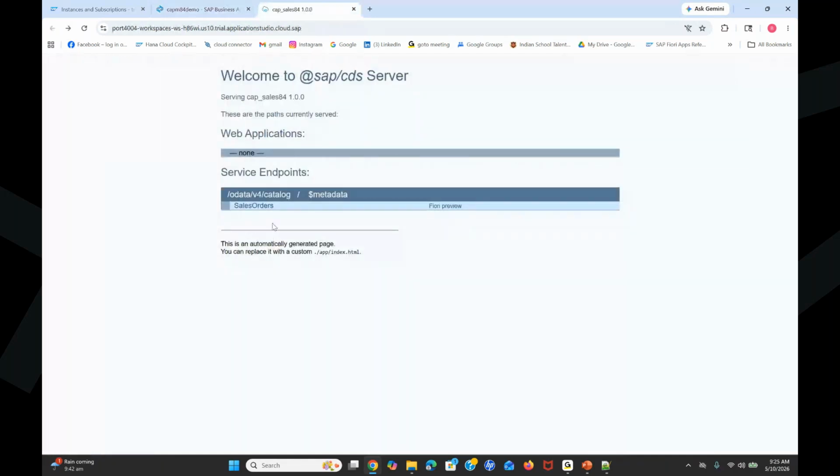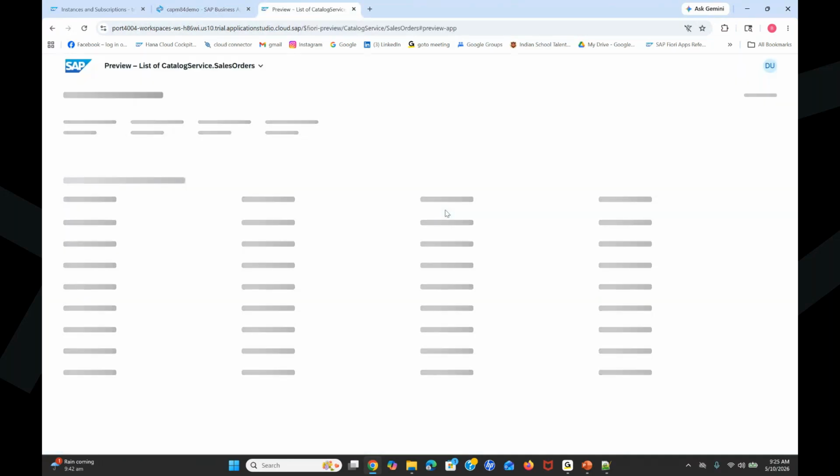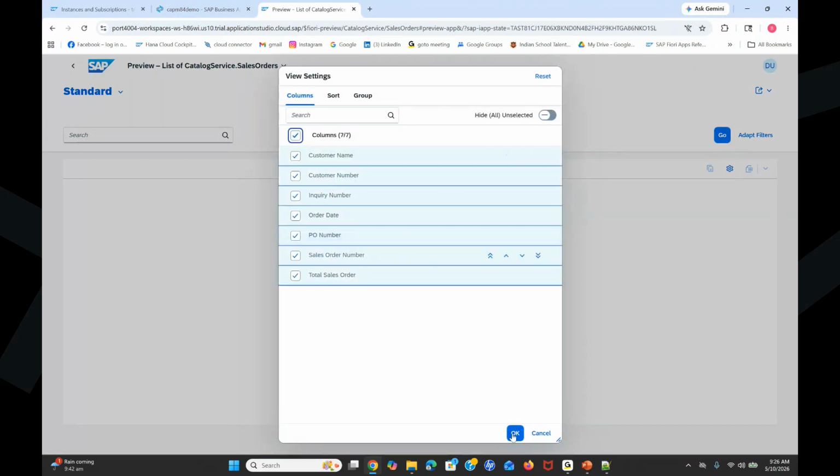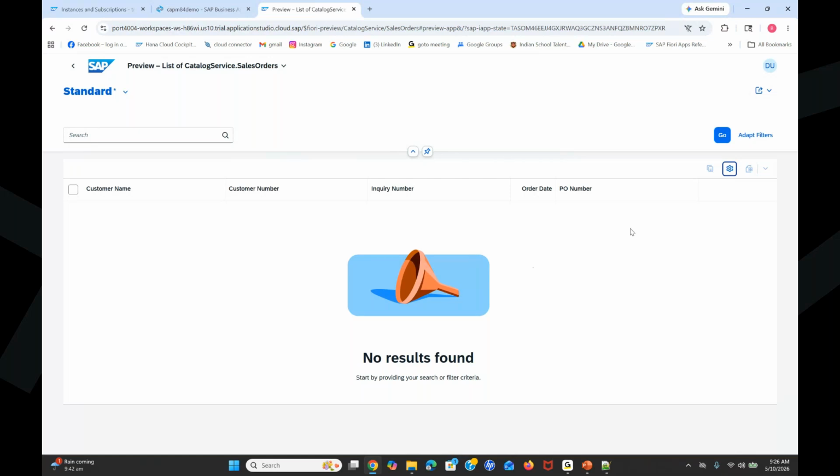Now you see, it also generated a Fiori preview app for us. Click on Fiori preview app. Click on settings, click OK. So now it has generated an app also for us. Anything we have done? Nothing.